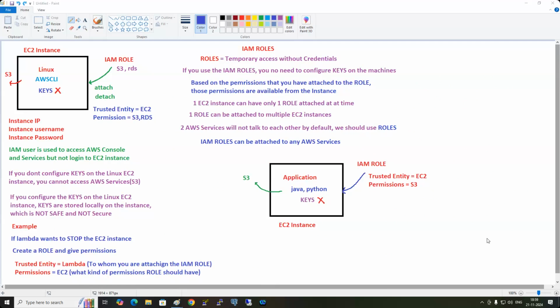Services and policies are the same? No, policies include services. Kishore, policies include services. You are giving the service names in the policies.